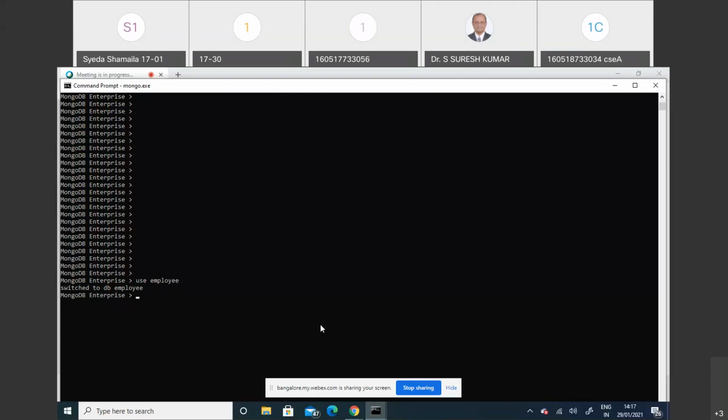So what should I do? I should say db.employee.insert. And what do I need to insert? Regular bracket, square bracket, and a curly bracket. Then I would start off with _id, because I need to give an ID to these documents. I'll say 1001, and employee name as Subhashini.